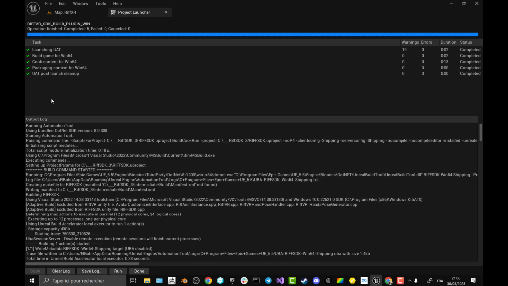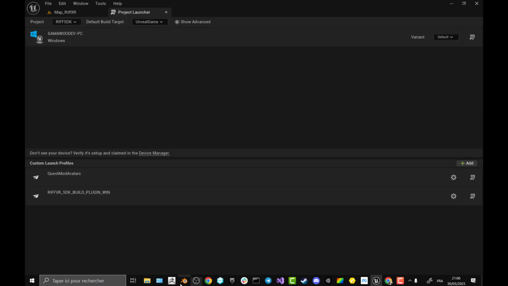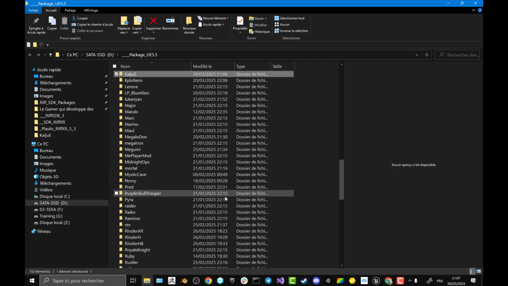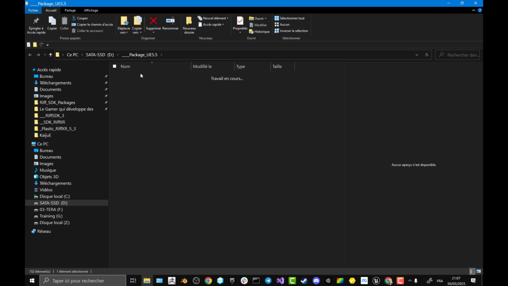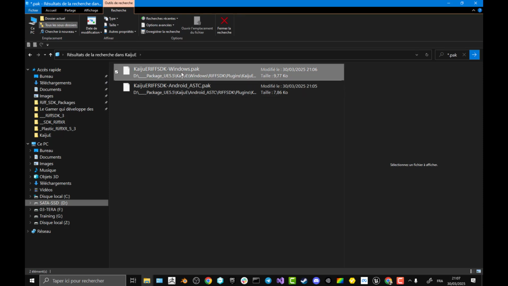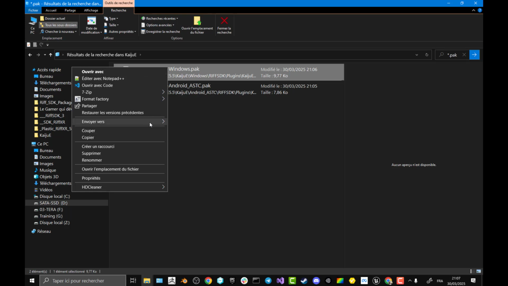So once we do have this generation finished, we are now sure that we do have the avatar in its package and waiting for upload. So this is the Kaiju, the Android and the Windows. And now I need to look for the package file, because before uploading it to the mod.io, it has to be in a zip file. So what I will do, I will compress it on a zip file.